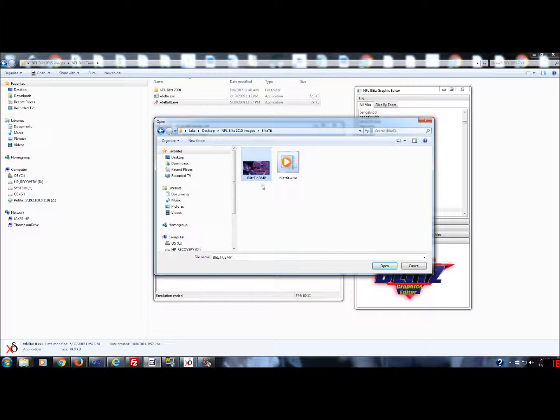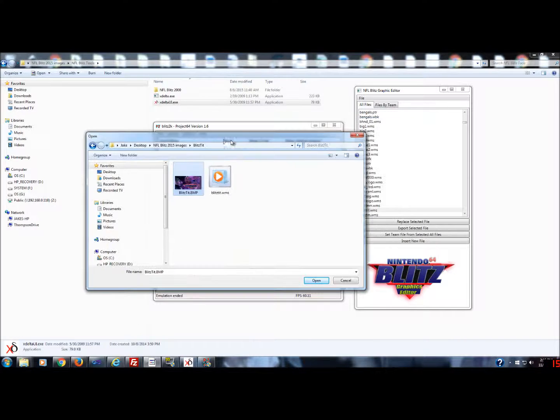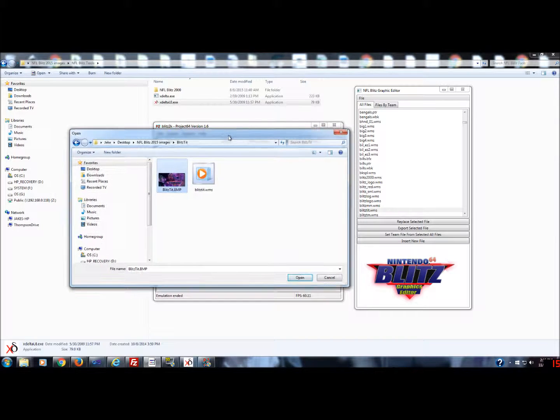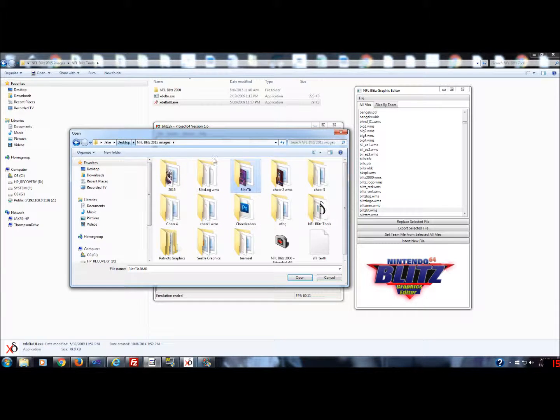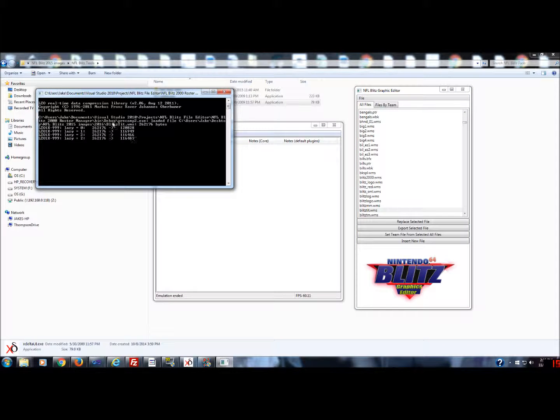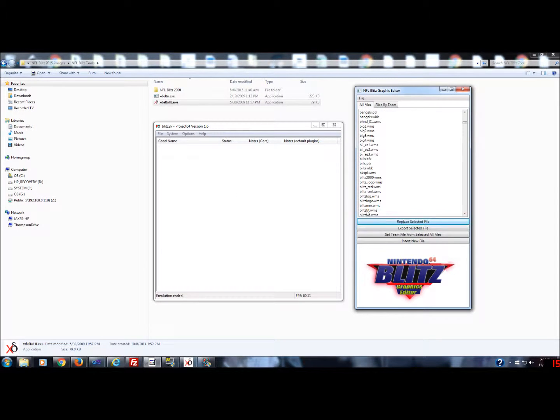As you can see here, I have blitztit.bmp. For bitmap images, we do compress them within the program. If you have a graphics file that's already compressed, you can also select that file and replace it. But since most of you, I imagine, aren't going to compress them yourselves and just use your own supplied image, we also support PNGs. Just select that particular file, click Open. This window will pop up. That just means it's compressing the file, and it's replaced.